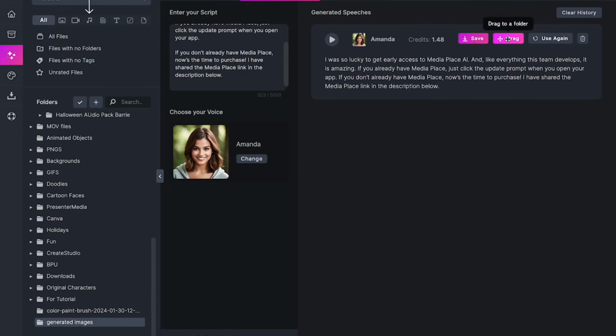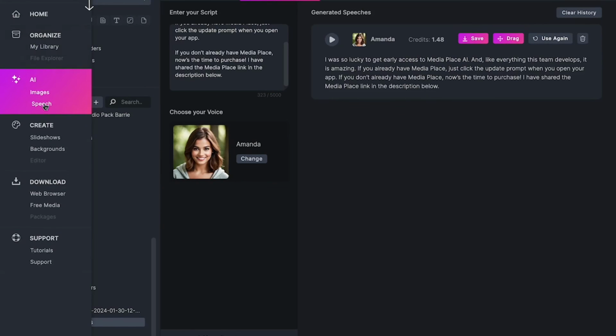So here I can drag this to a folder. I can save it to the current folder. So I'm just going to do that so I don't lose it. I'm not necessarily going to use this again, but I can also, like I did with the image, drag it and put it in any of the folders that I already have. So those aren't too bad. Those give you some really neat options for AI.